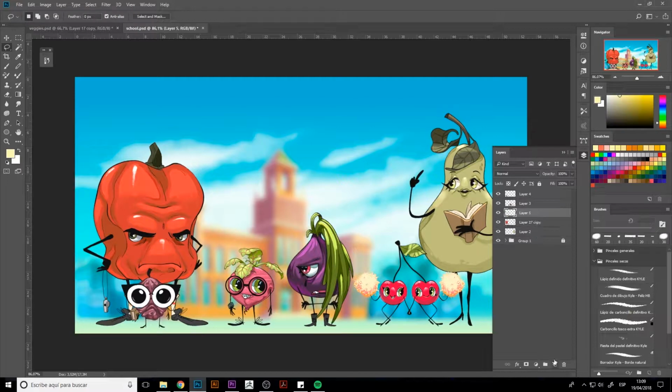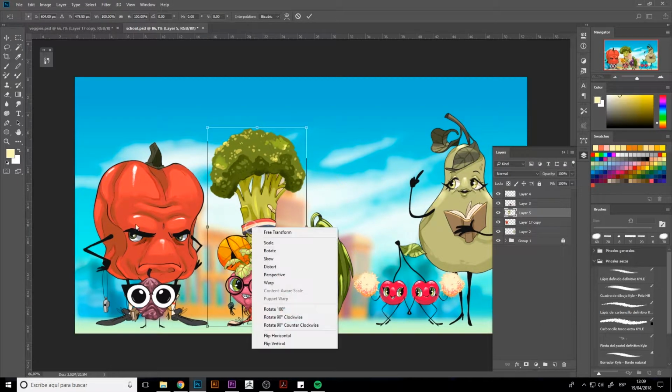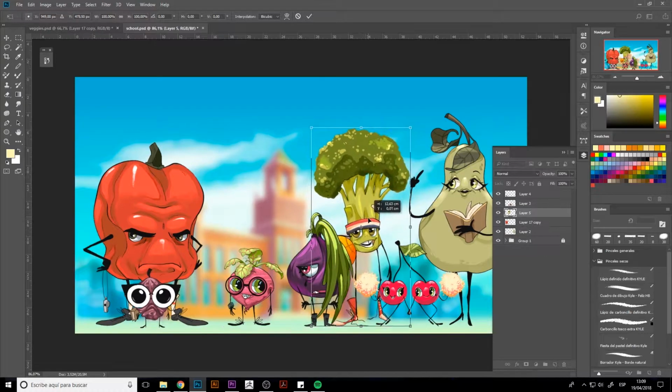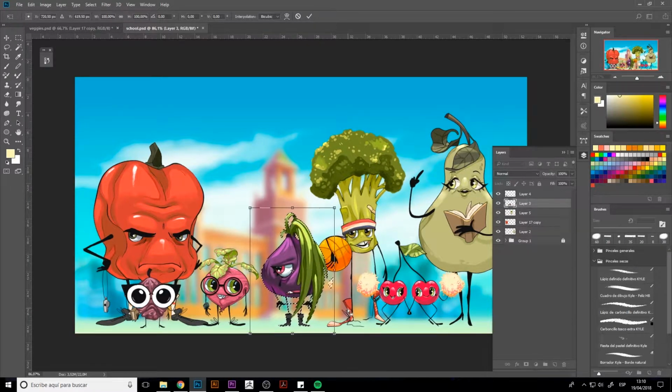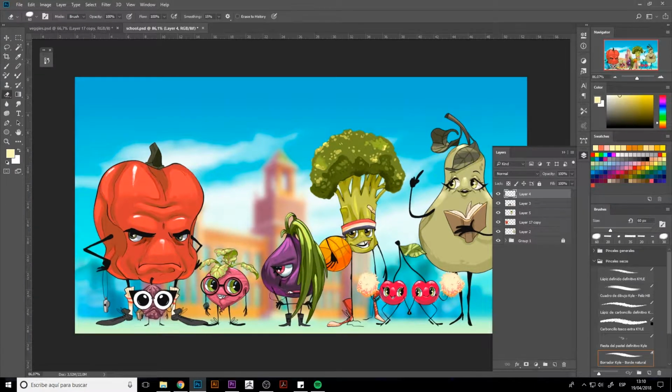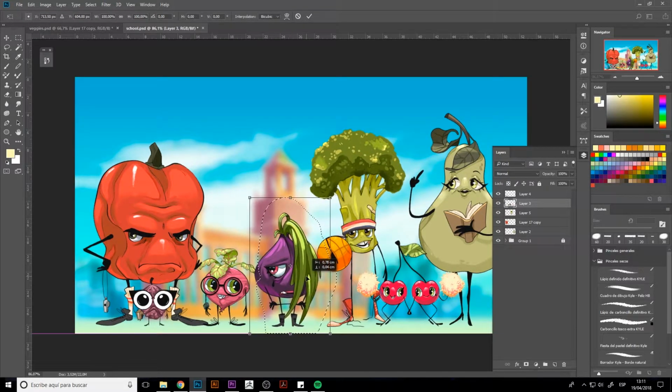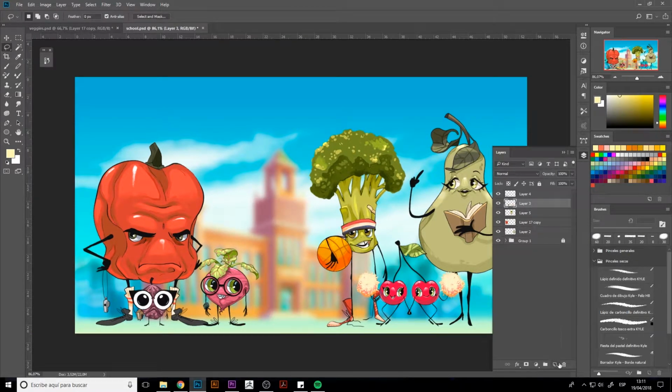And there is still some work to do. As I told you before, I'll place the broccoli next to the pear. And this one close to the pepper. I still think the raisin is too big, so I'll reduce the size in a moment. This way, she won't cover much of the pepper. And well, this is it.